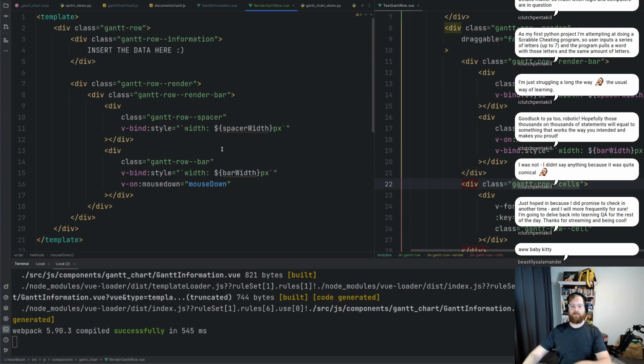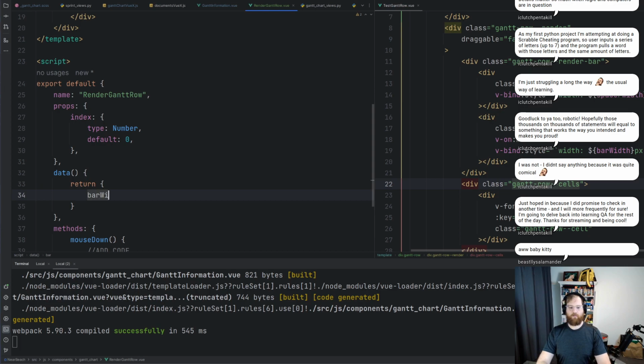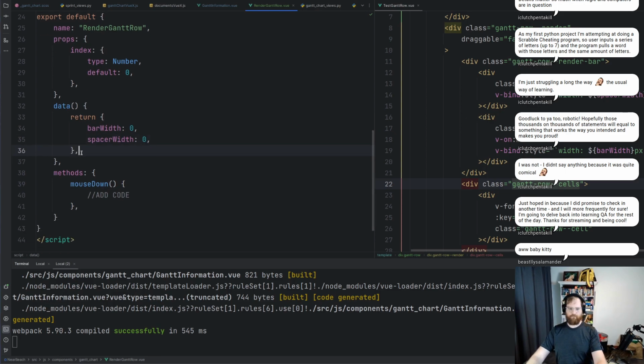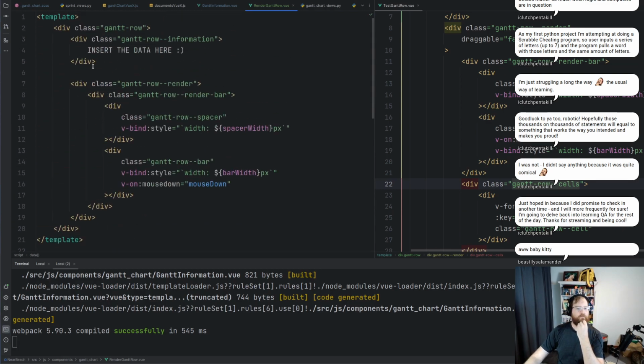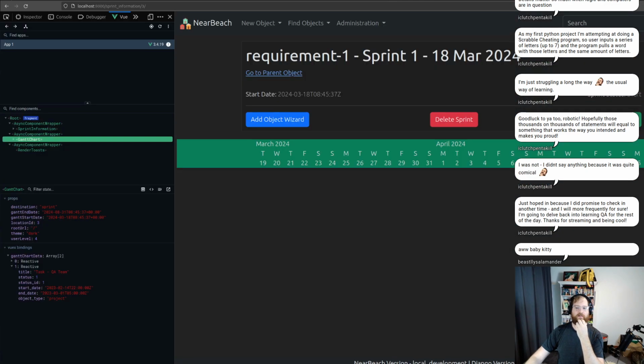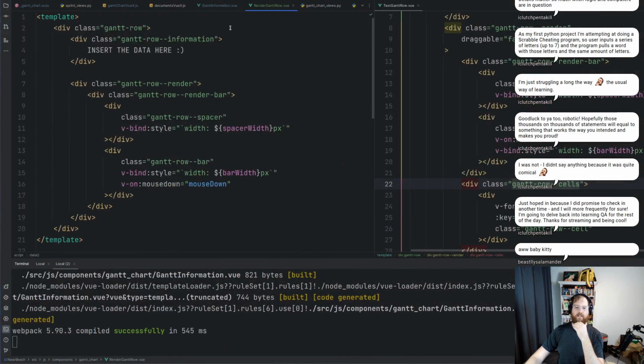As for the bar width and spacer width, we need those as data points. So data, return. We have the bar width being 0 pixels at the moment, and then the spacer width also being 0. So that's fine. Oops, that's meant to be like that. So if we go back into here and hit refresh, we don't have anything in there yet.